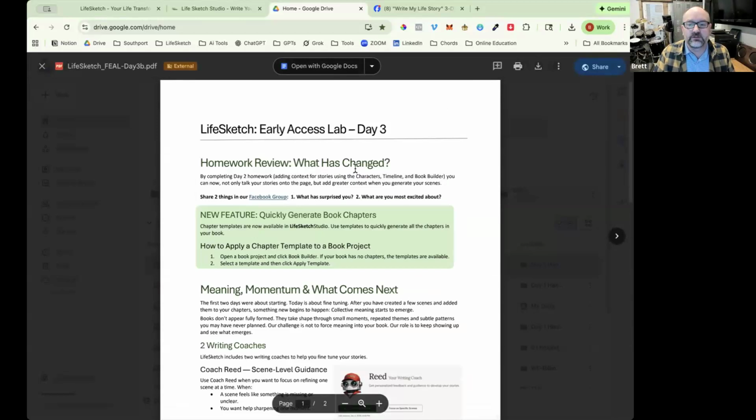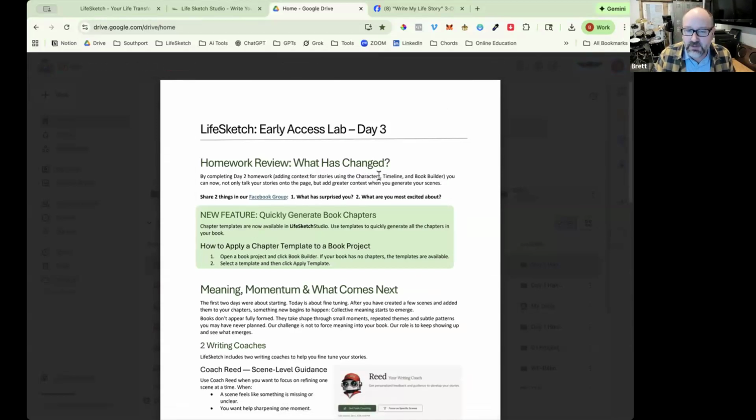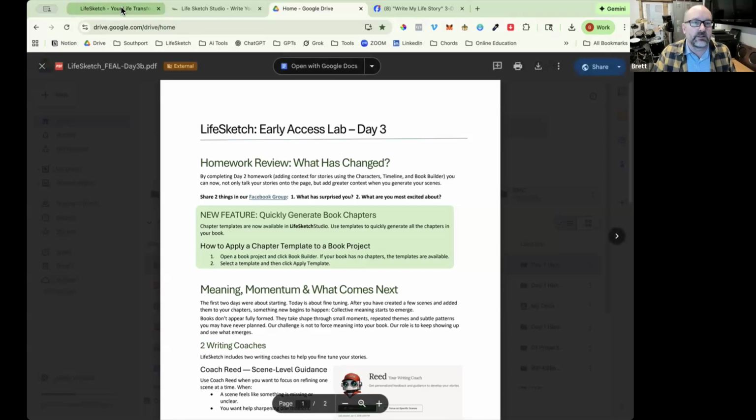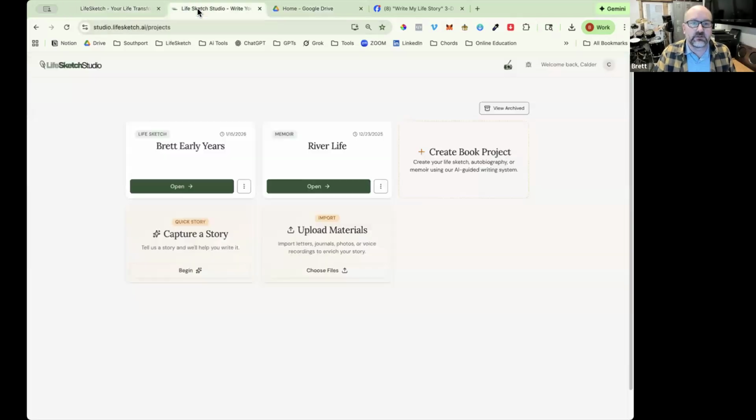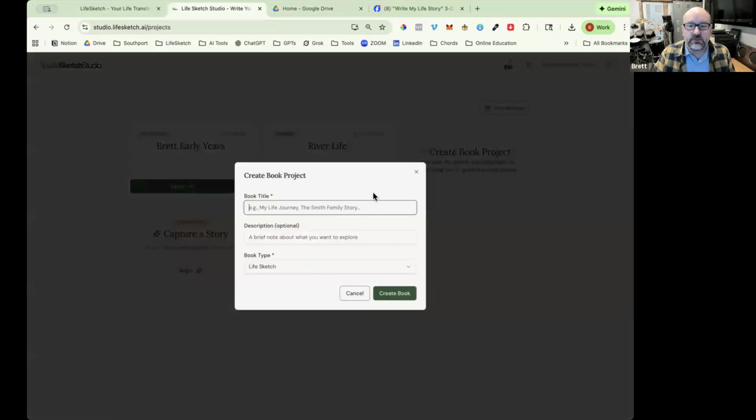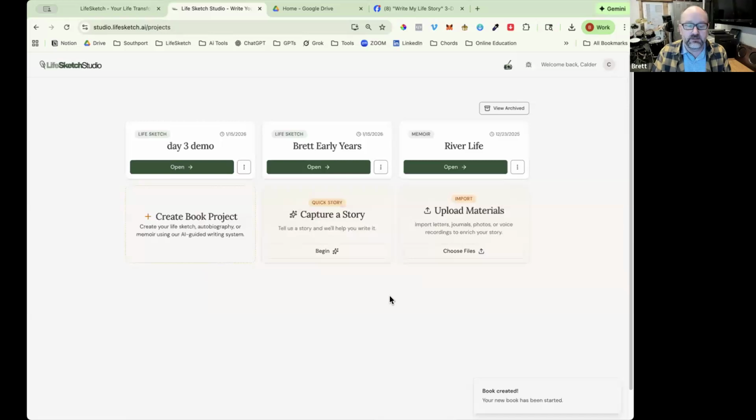So homework was creating characters, adding information about them so your stories have more context. Same with the timeline, the book builder. When we were in the book builder, let me just show you right here. Let me get to the right screen. When we're in here, let me just create a new book. We'll call this one Day 3 Demo. It's a LifeSketch. We're going to create this.